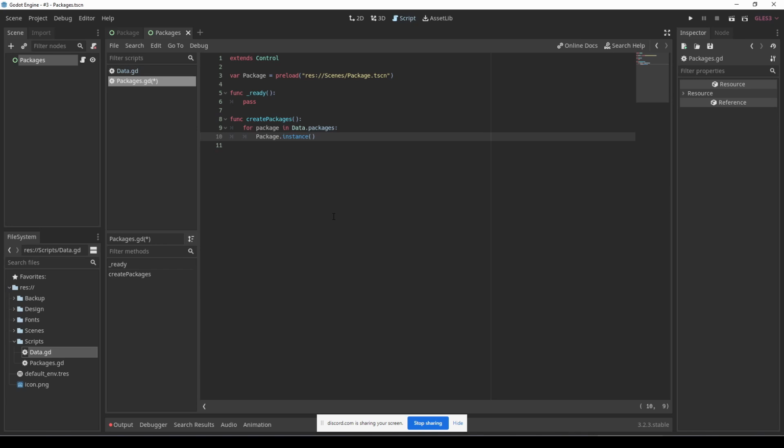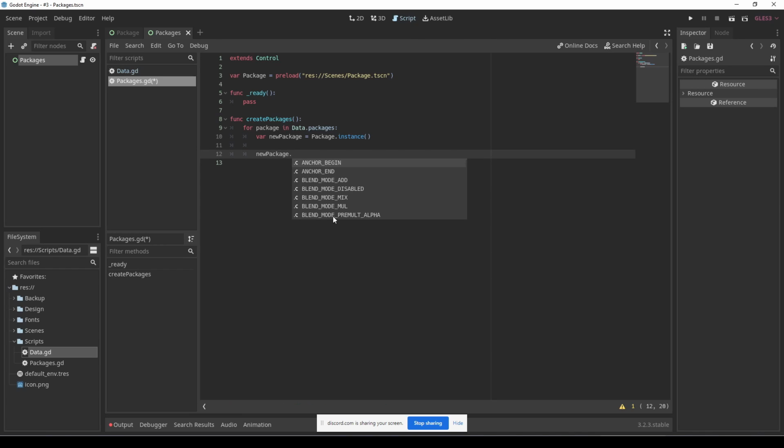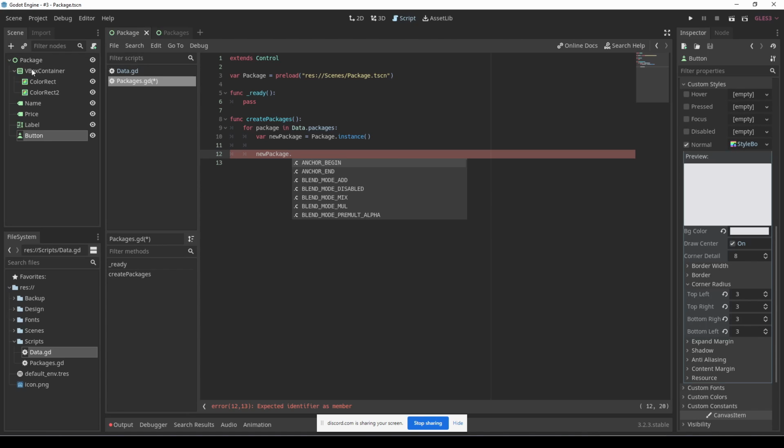This is where the naming conventions come into play. Let's say new package, because this is the new package I'm creating. So I have now created a package instance. Now this new package has all the information that this scene has.